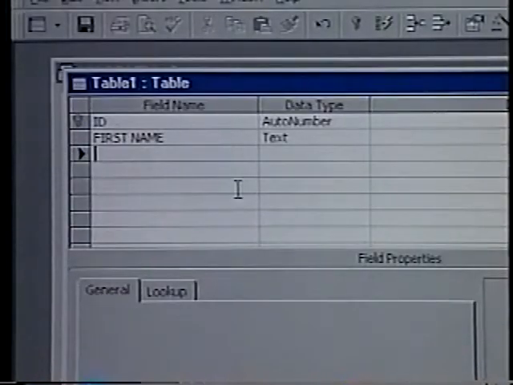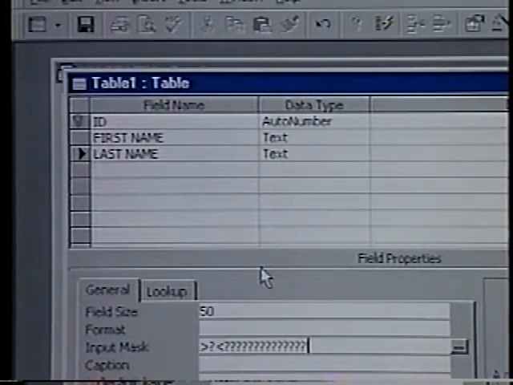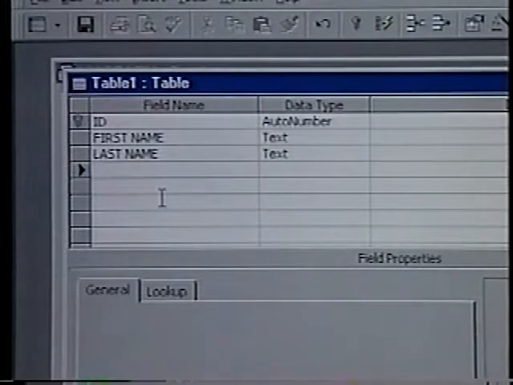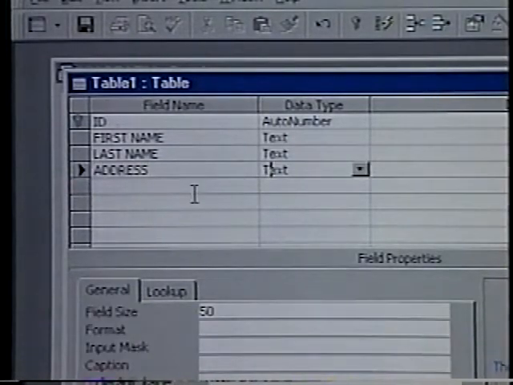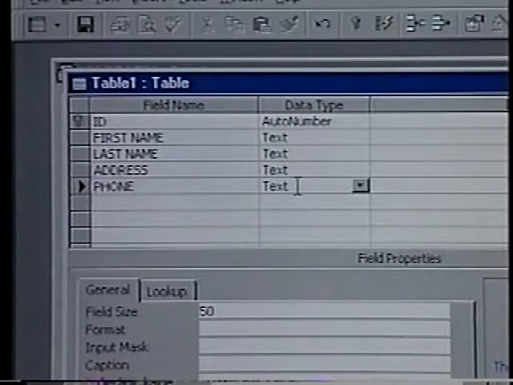Our third field will be last name. It's also a text field, and we'll build the same input mask that we created for the first name. Our fourth field will be address. Let's make it a text field. Type phone as the next field and choose text as the data type.